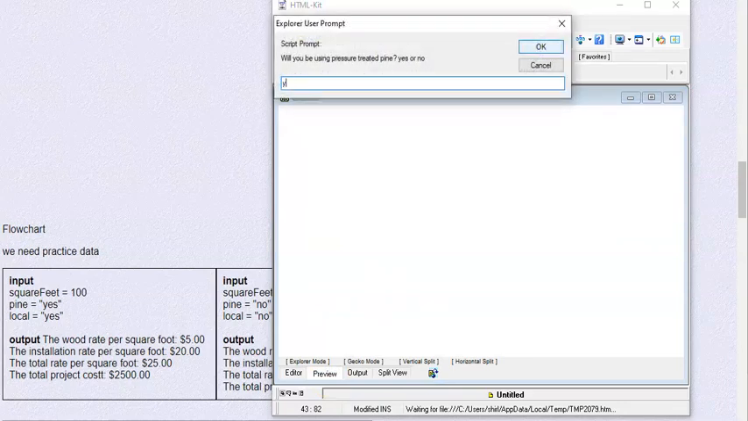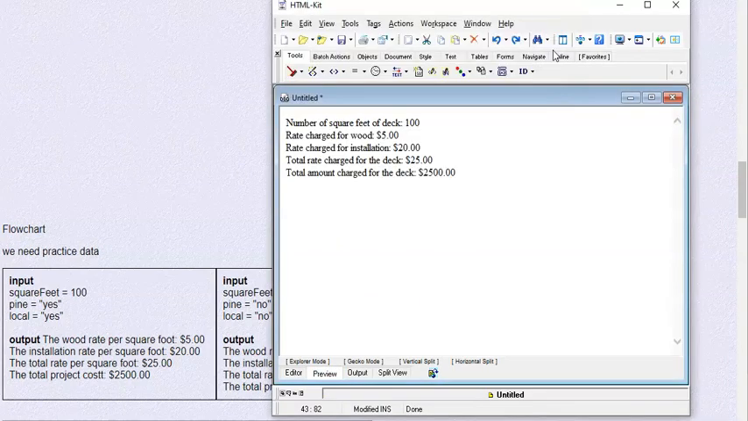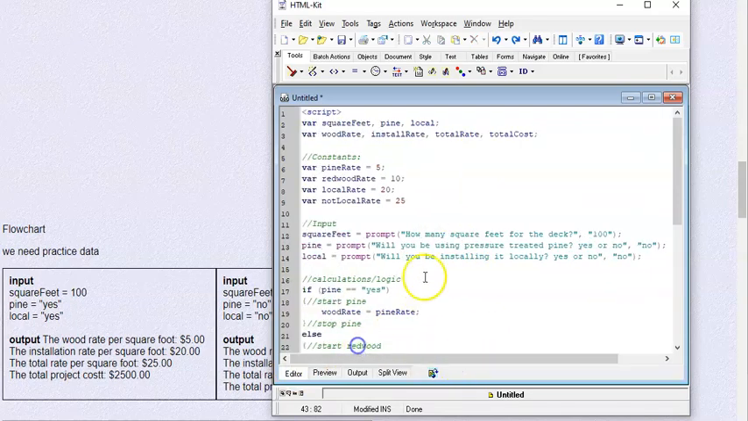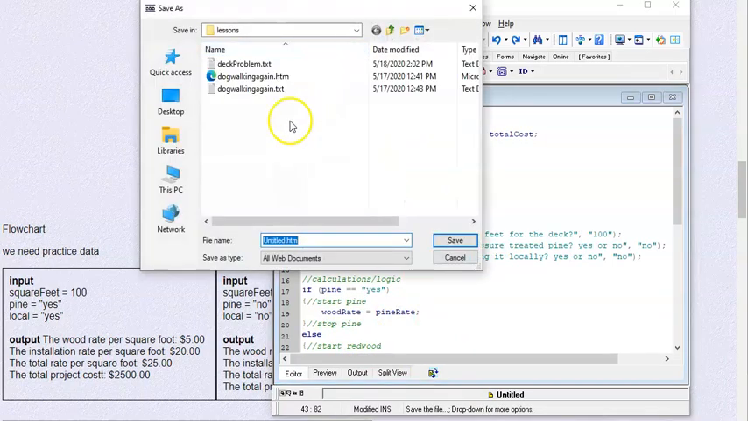I forgot to change the default. Yes, yes. All right, so now it's working perfectly with 2 decimal places. So I know everything now is working perfectly, and I'm ready to go ahead and submit this. So I'm going to do the save button. It's going to go into my lessons again. So this is the dog walking one that we did. And there's my deck problem.